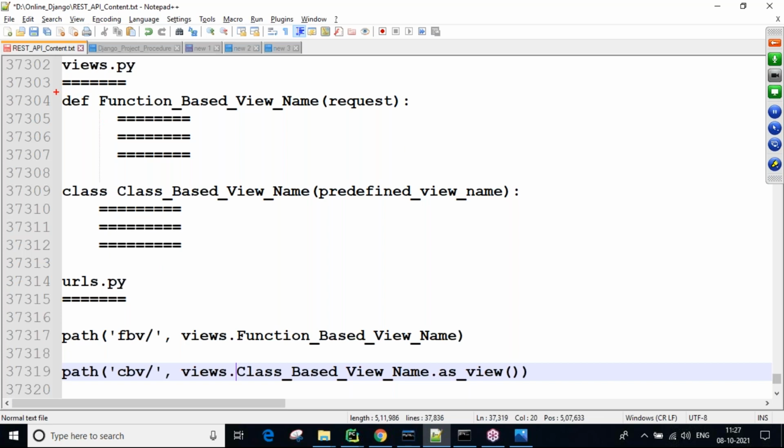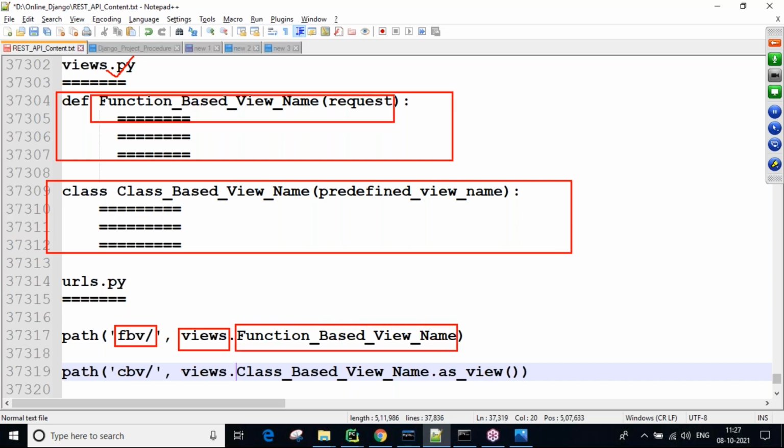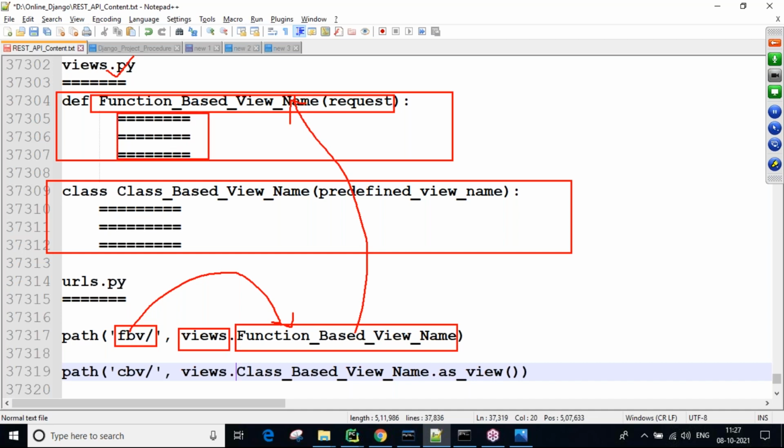Now check it in the views file, guys. There is a function based view and a class based view. And in the URLs, one URL is there, fbv, to call the function based view. Whenever this URL is sent from the browser, fbv slash, then inside views, we have the function based view name, this one. It is called from the browser. Whenever this URL is sent, it calls this view. Inside this view, whatever logic is there, those logics execute.